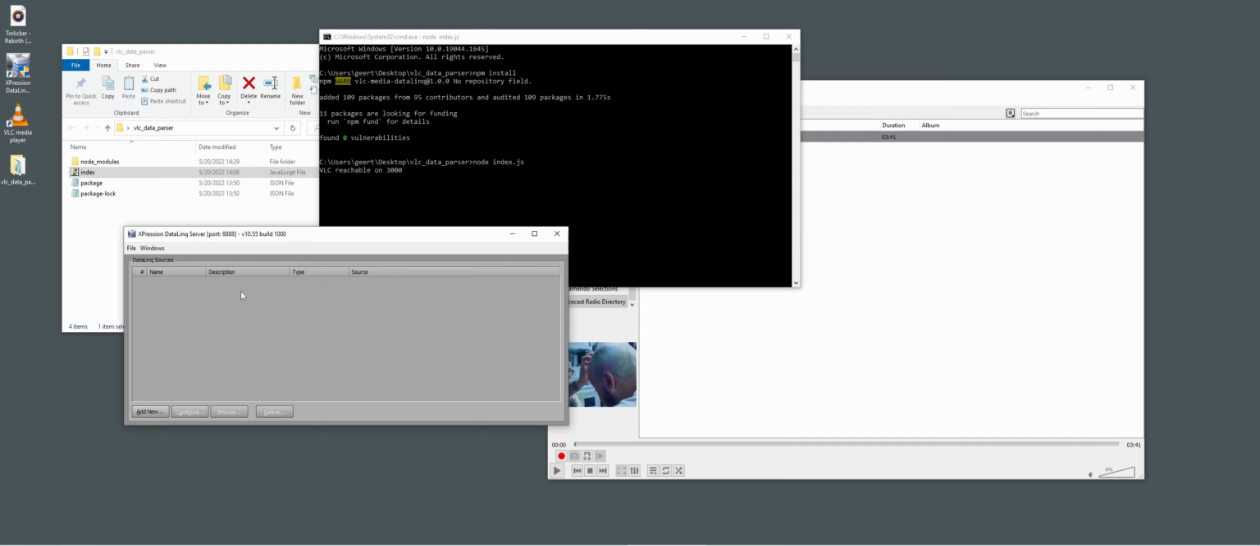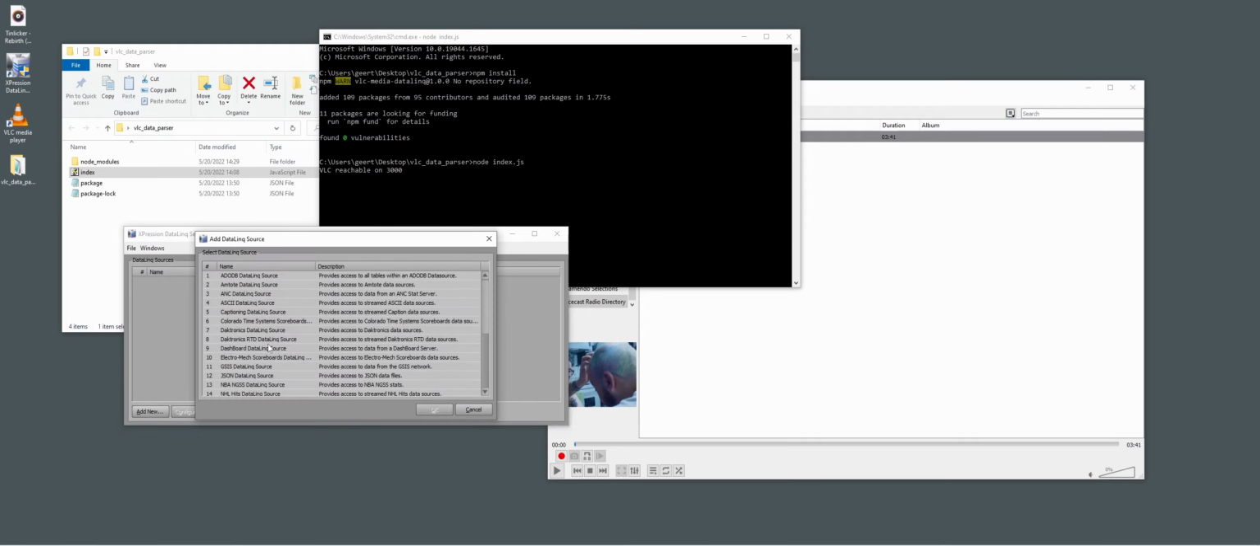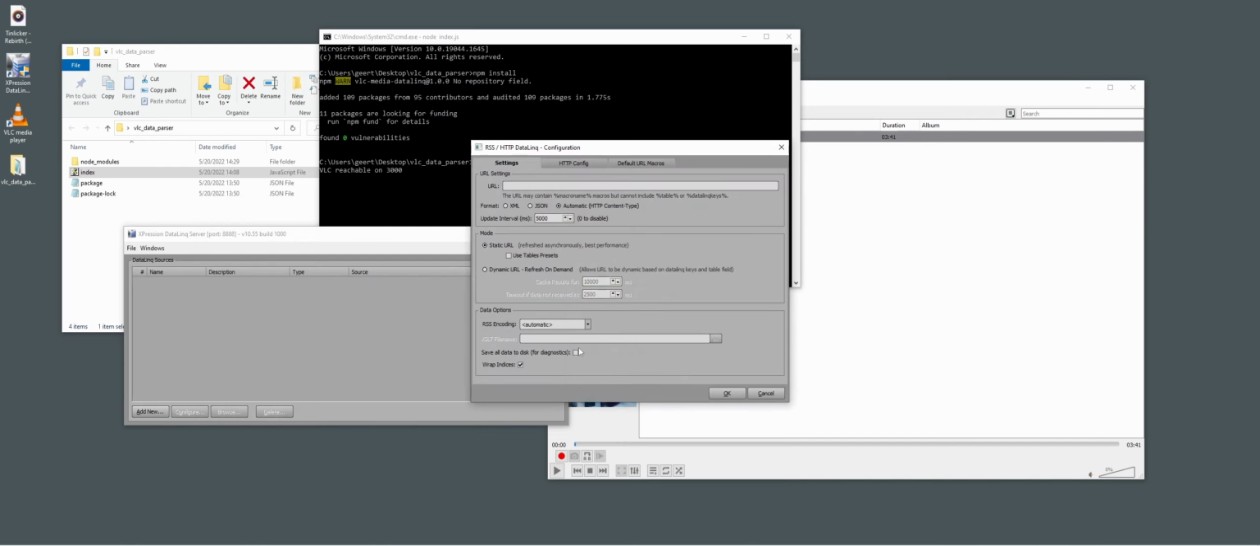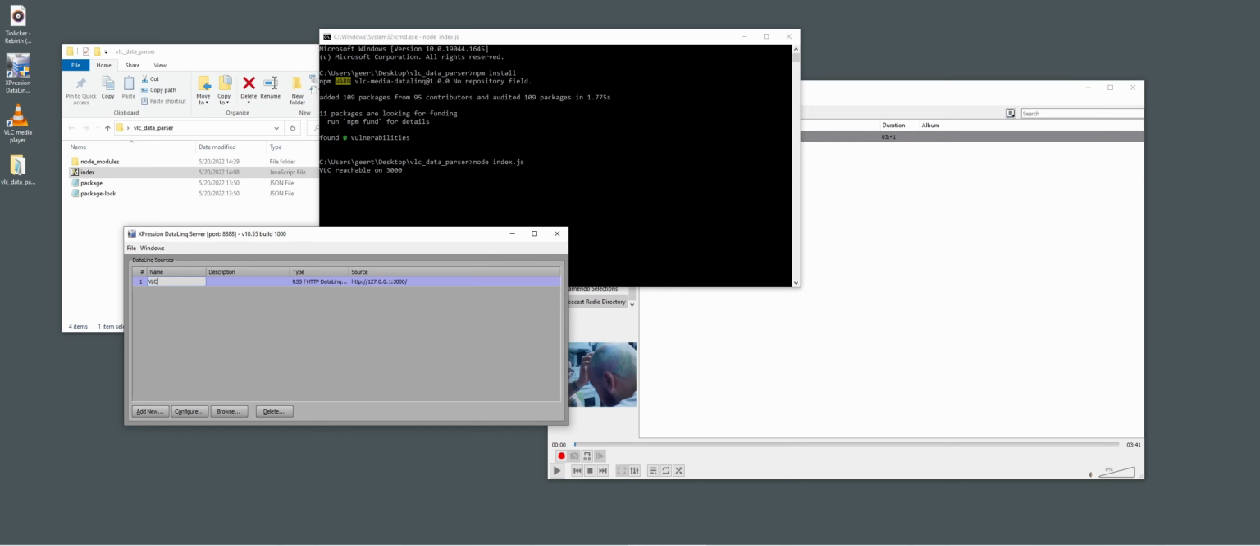If we now want to add it to Datalinq, we're going to do Add New. We scroll down to RSS HTTP Datalinq source. We do the URL. It's going to be http://127.0.0.1:3000, because that's the port we want for our little server to reach, and the rest is all good. Let's name this VLC. And now let's see if we actually get the data.